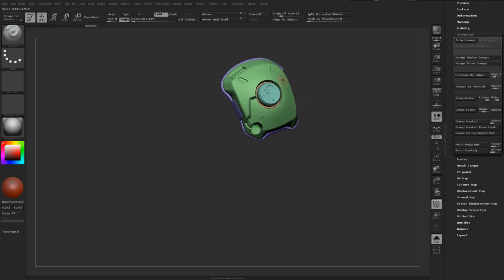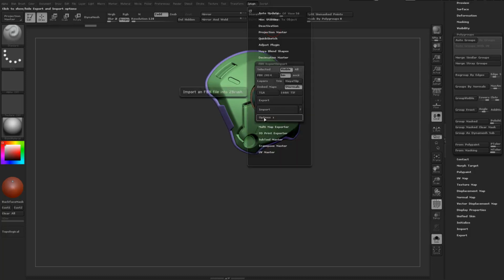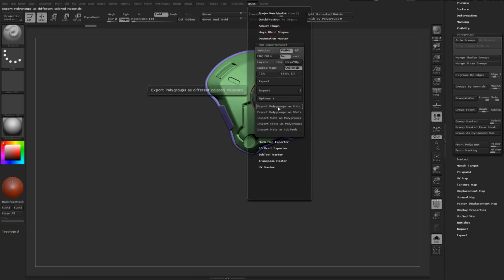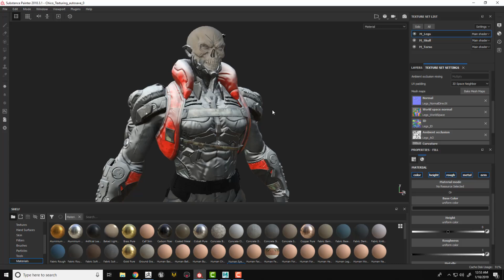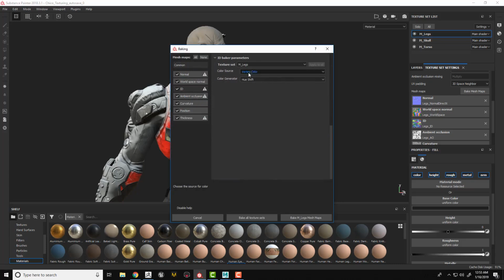color polygroups. So to use that as an ID option, you have to go to your Zplugin, and under FBX, if you open options, export polygroups as mats, enable that and export it out. This is going to take a longer time, but it's the easiest and fastest way to get an ID from ZBrush. To utilize it in Substance Painter, you have to go to Bake Mesh Maps, and under ID, your color source will be your polygroups, and that's it. You bake it down and all of those colors will be your ID map.